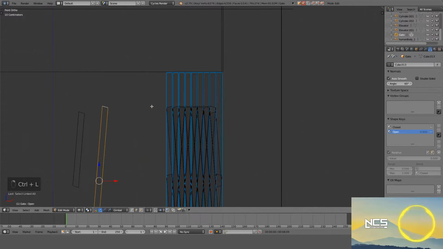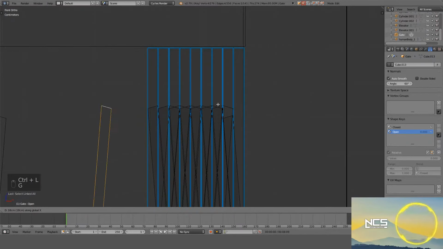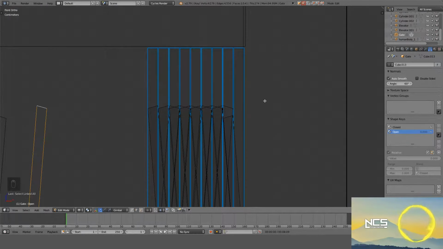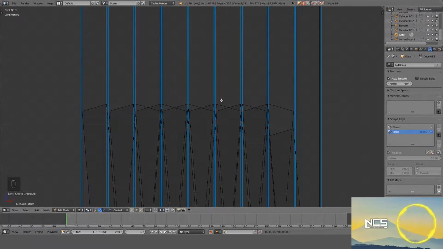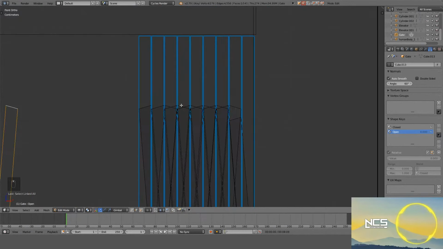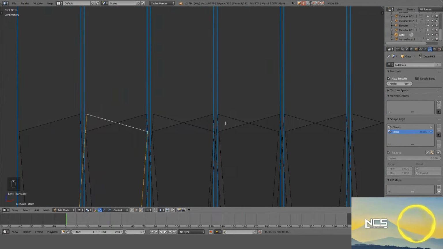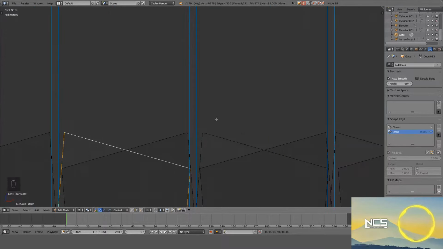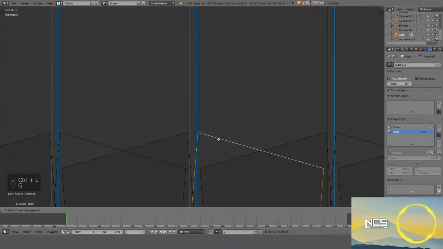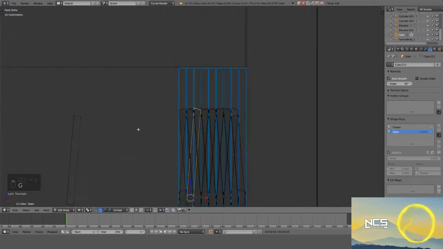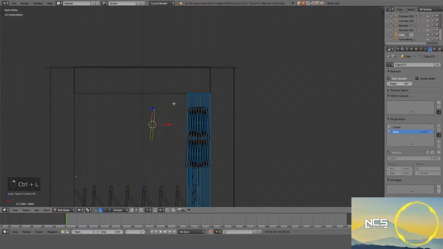I'm actually pressing G and X to make sure it's only on the x-axis. Since I'm on orthographic view and front view, I don't really have to do it. It's just a, what's it called? A compulsory action? No way. A habit I got. That's the name.